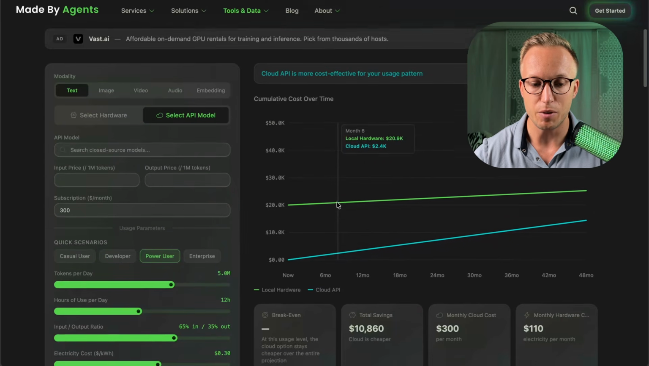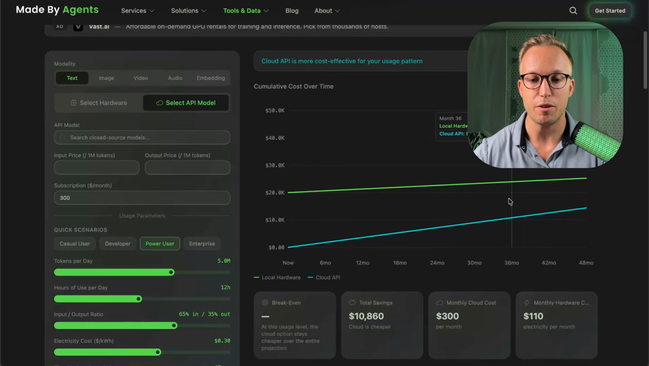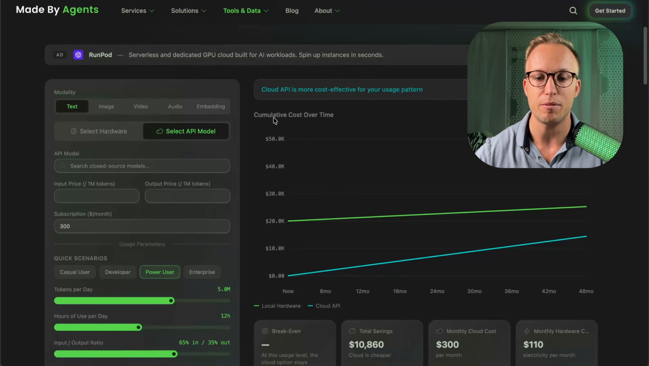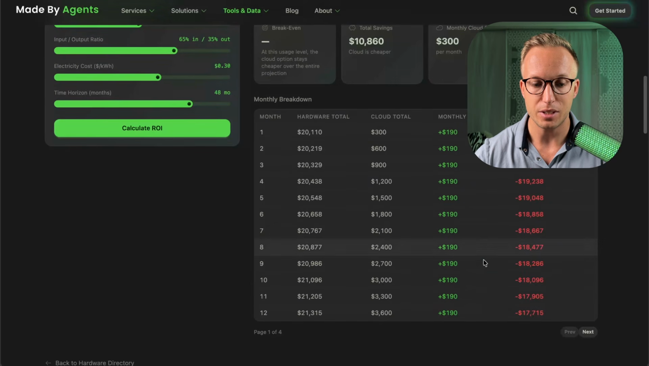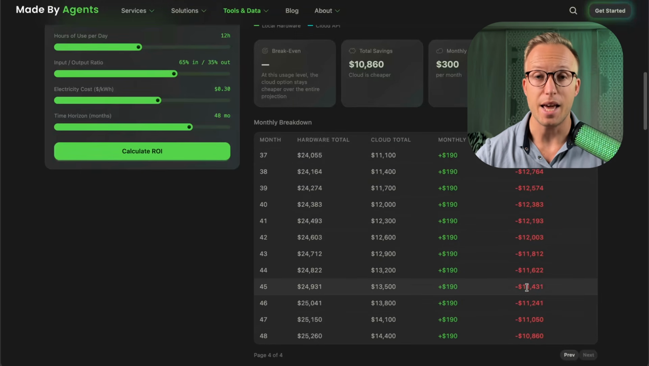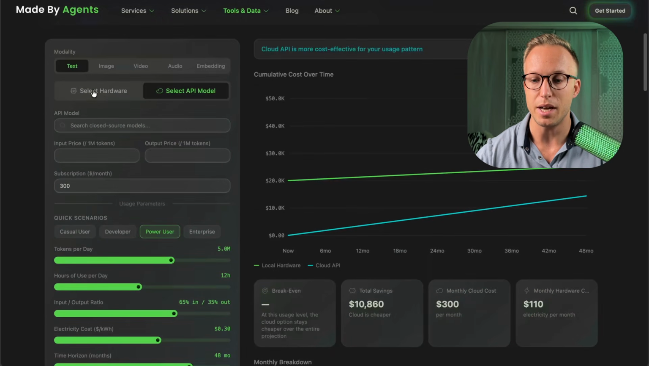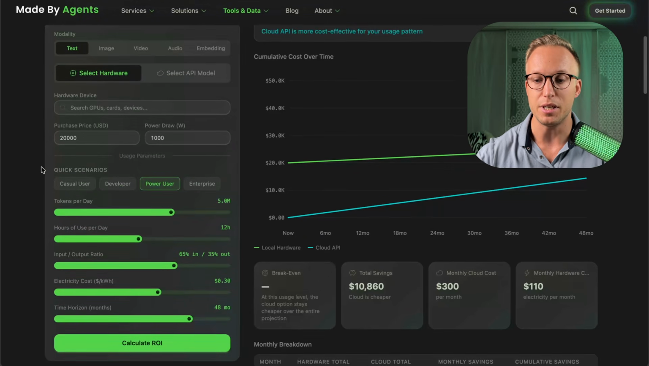You can see that within the time horizon, you're not able to reach return on investment. So it means the cloud API, the $300 a month, is still more cost effective for your usage pattern, because it just takes a very long time to pay off the cost for the hardware. And at the same time, your hardware probably devalues because it's getting older, and on the used market, you will get less and less for it year after year.